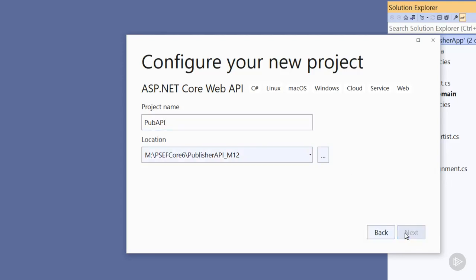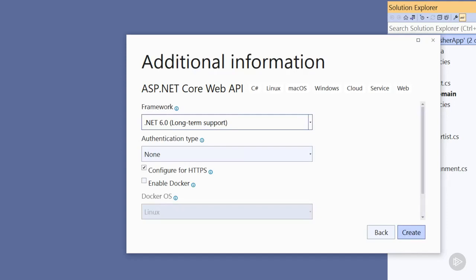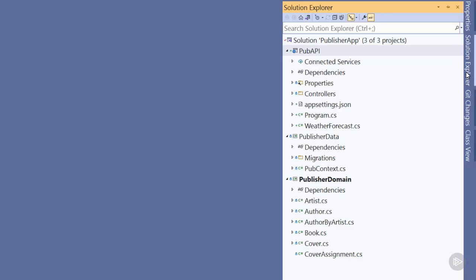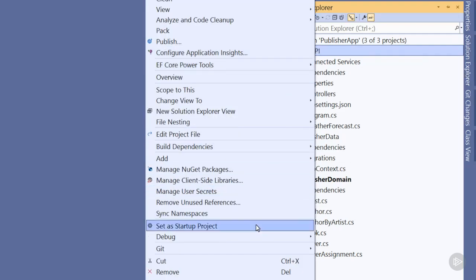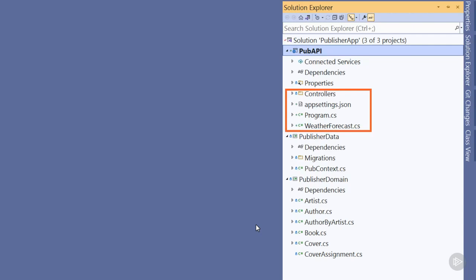Then we'll go to the next screen, where you can choose the framework and other attributes of the project. And most of the defaults are correct here. Configure HTTPS is checked, but that will add a layer of complexity for our demo, and that complexity has nothing to do with Entity Framework Core, so I'm going to uncheck it. And that's it for creating the project. I'll definitely want this new project to be the startup project in the solution, so I'll go ahead and make that change.